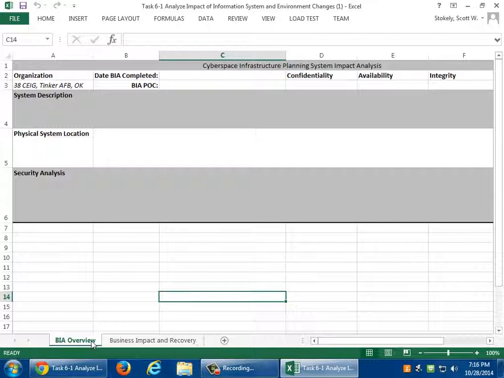Up here, you can tell me the date you completed it, who's responsible, and how many controls you had. In 853, it will tell you whether they were confidentiality, availability, or integrity controls. Of the ones that you did, which ones affected confidentiality, which ones affected availability, and which ones affected integrity. You're just going to give me the summary numbers. Pretty simple, right?